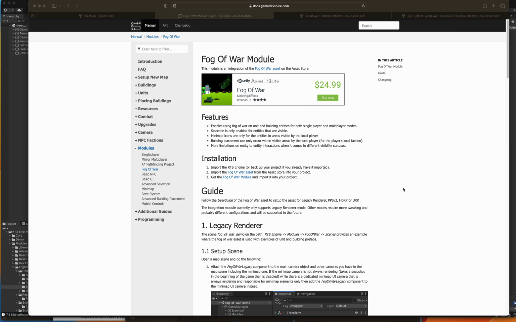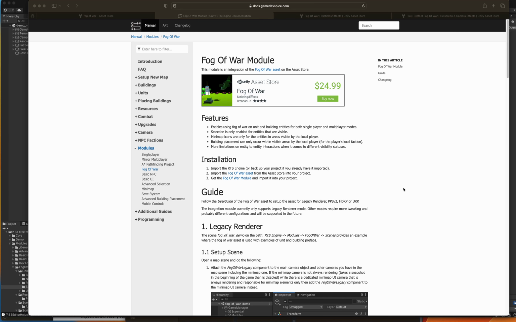Hi, welcome to part two of this mini series of Fog of War with RTS Engine. Obviously we're using RTS Engine 2023.0.2 and the Fog of War module, the same version number.